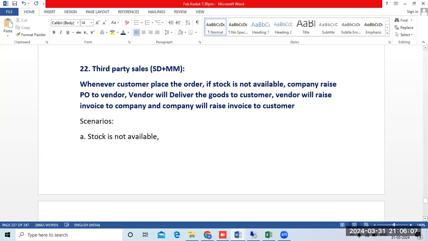Whenever a customer places an order and stock is not available, the company will raise a PO to the vendor, and the vendor will ship to the customer only. The company will invoice the customer, and the vendor will invoice the company only. So this is called third party sales.